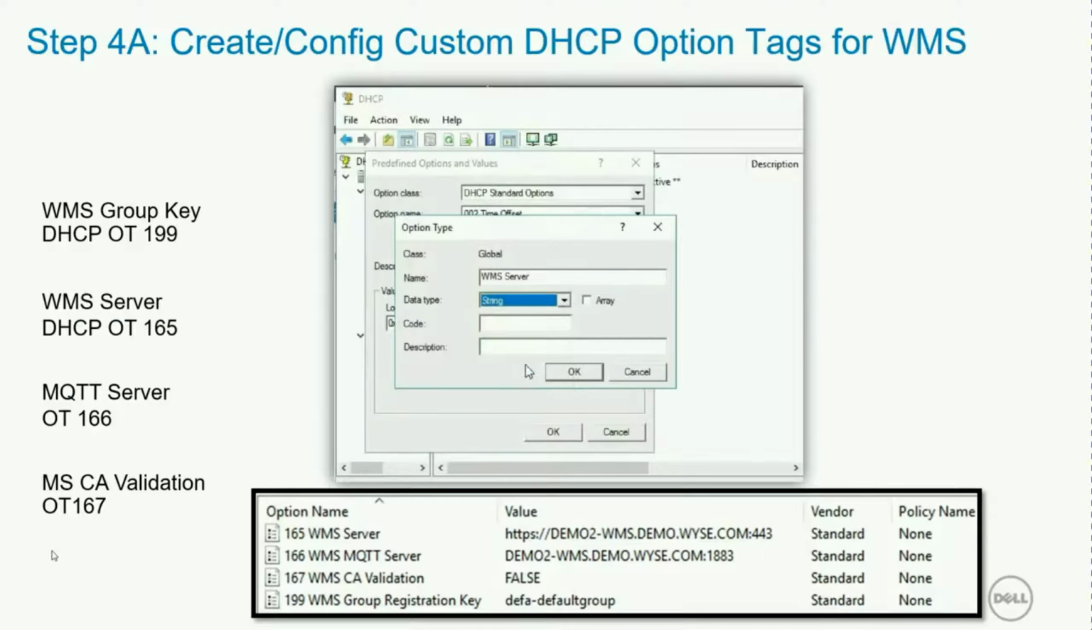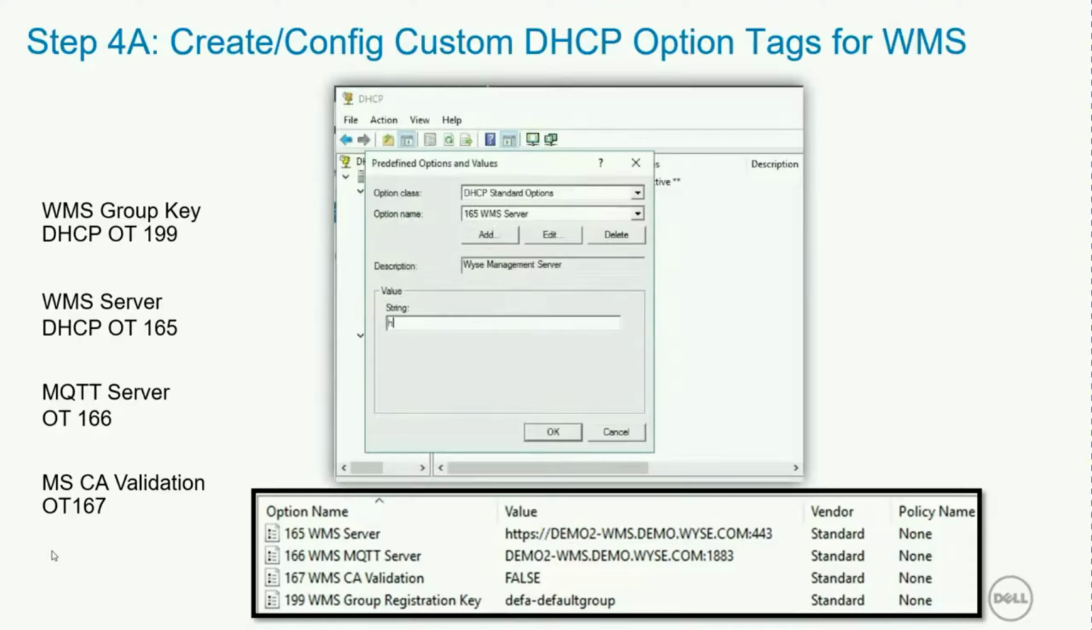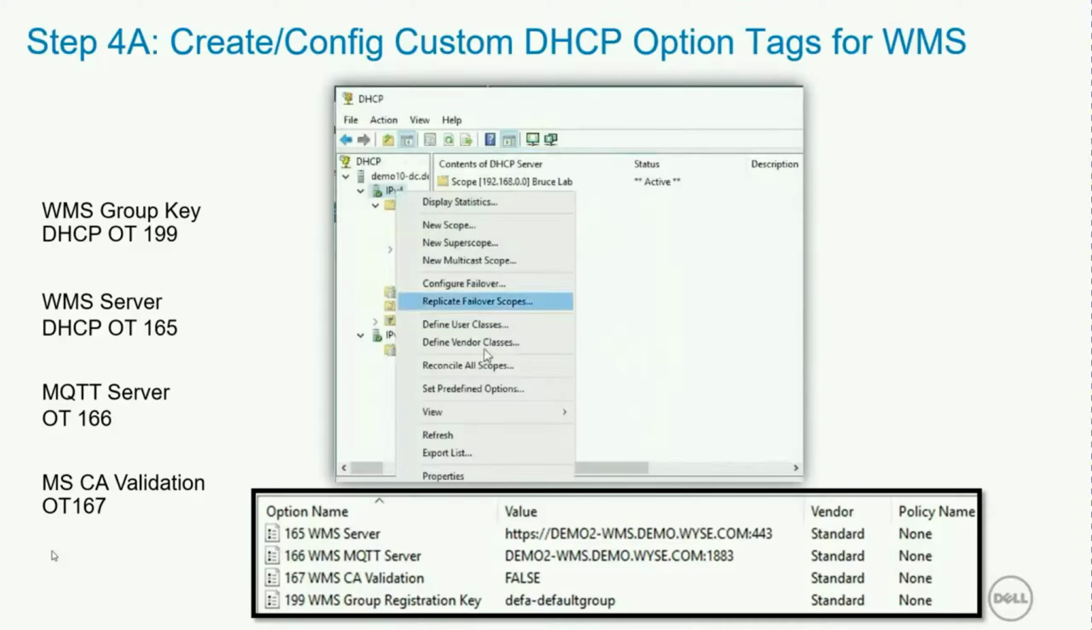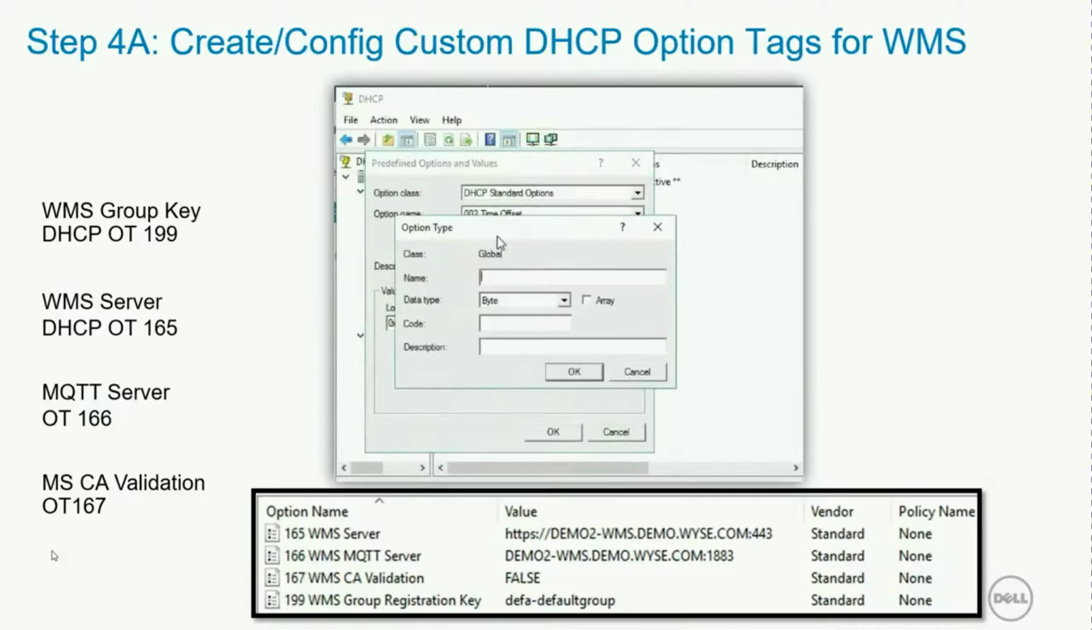So for my Wyse Management Suite server, I'm going to do code 165. All of these custom options are type string. This is just the default value. So I'll go ahead and put that in, which is the full DNS name of my Wyse Management Suite server, including the port. Again, that's a recommended best practice. So now I'm going to move on and add the next one.